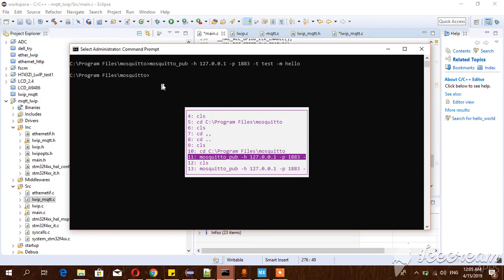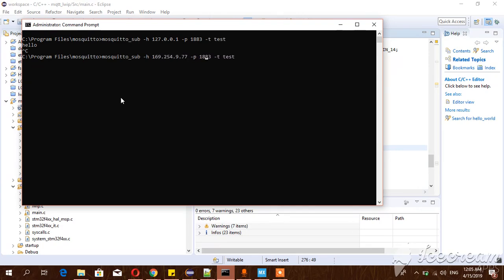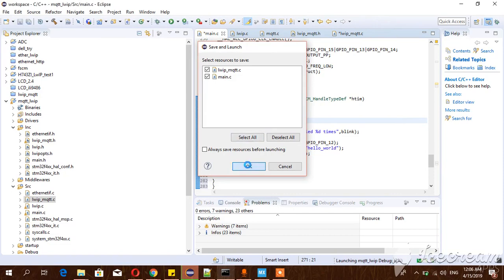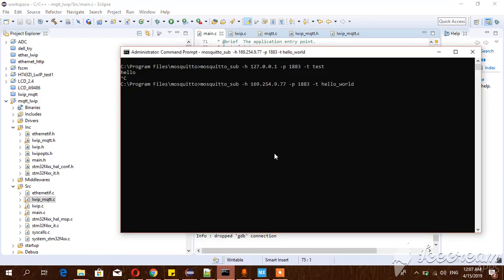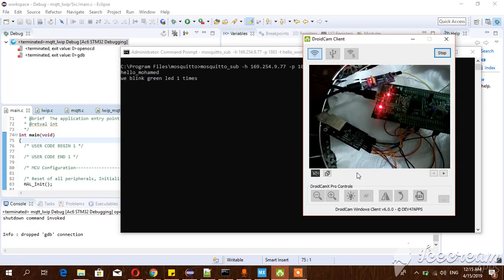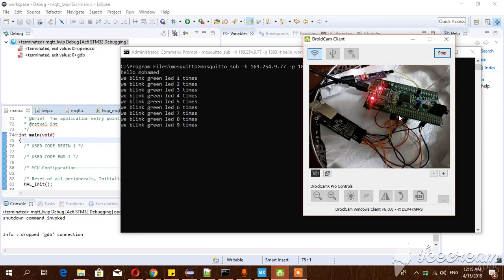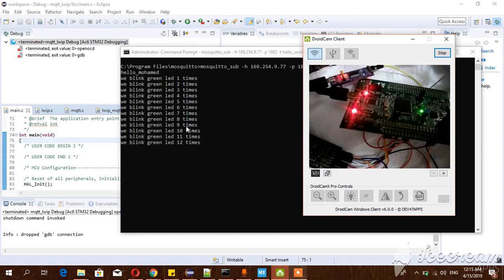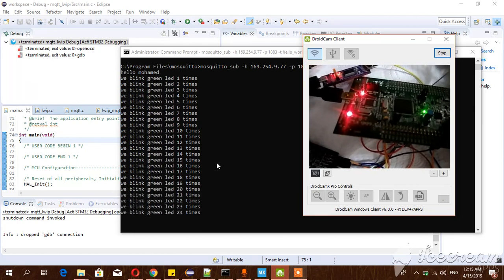create the topic. Debug your code. After I debug my code, I will reset my board. And you could find my green LED will blink and send the message, showing how many times it has blinked. Perfect. Thank you for watching.